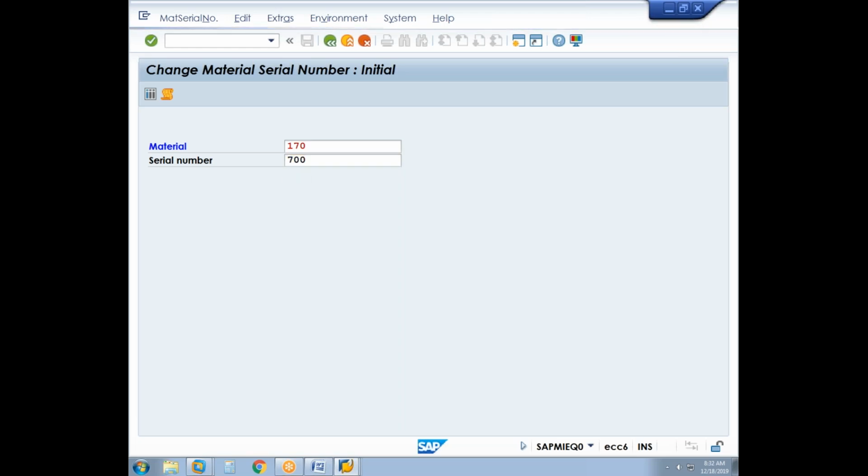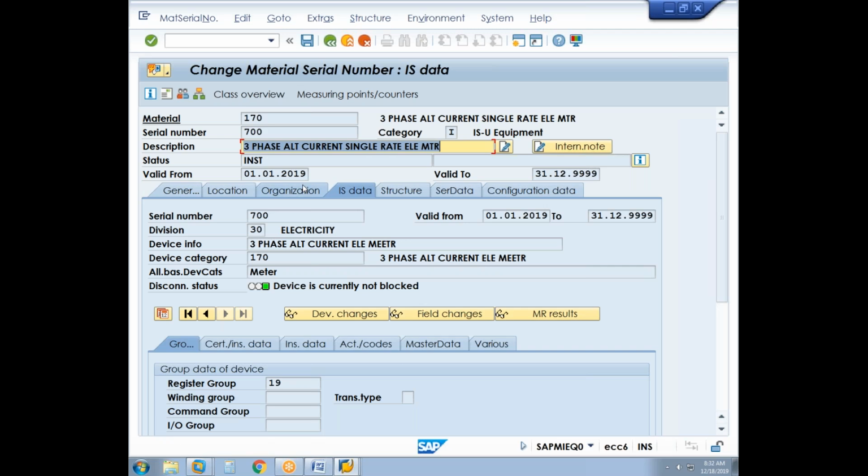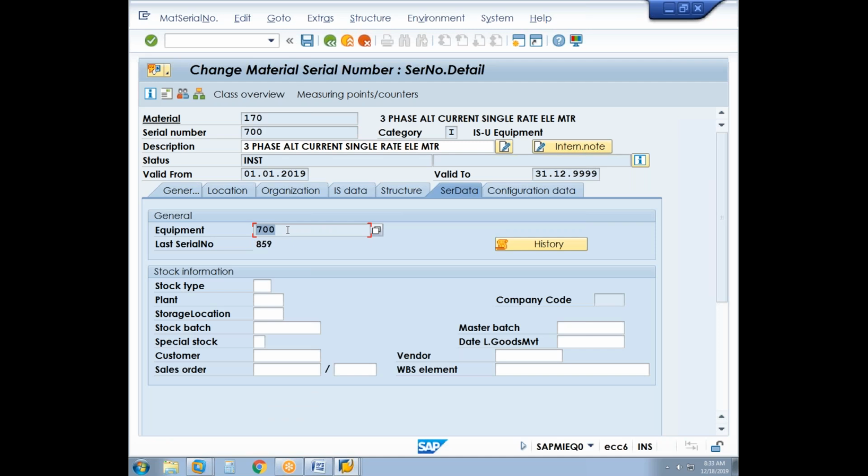So basically here we have created the equipment master record for the device. For the material 170, the serial number is 700, and this combination has an equipment number. What is the equipment number? It is 700. Now equipment number is required for plant maintenance purposes. That means tomorrow for this electricity meter, we have to provide some kind of services like installation, removal, replacement, or meter reading activity. All these plant maintenance activities and business related meter reading activities can be performed for the device, and you are managing it as the equipment in the system.